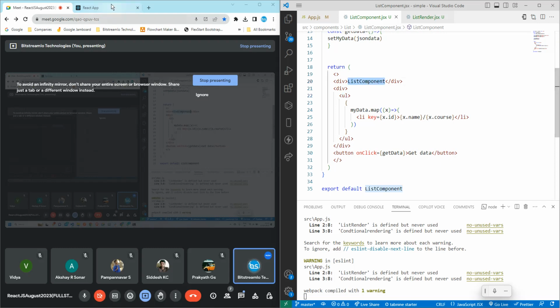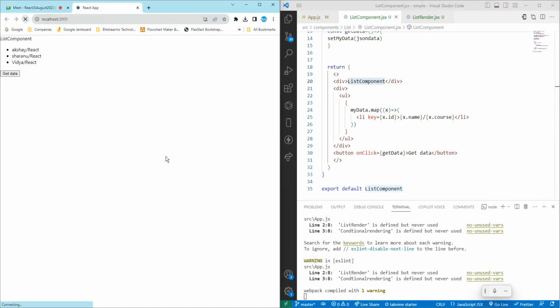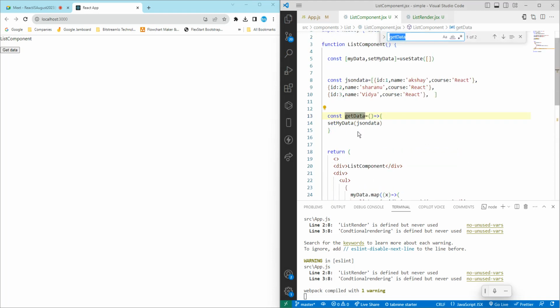Okay, here first your program is loaded. The list component is going to be a component. Okay, this is a div. What is getData? Okay, here it is getData. So we are calling an onClick event and we are calling the getData method. Hold Control+C, Control+F and search where it is coming. Okay, constant getData is there. So we are doing a set method with the JSON data. What is the set method? Control+C, Control+F, enter.